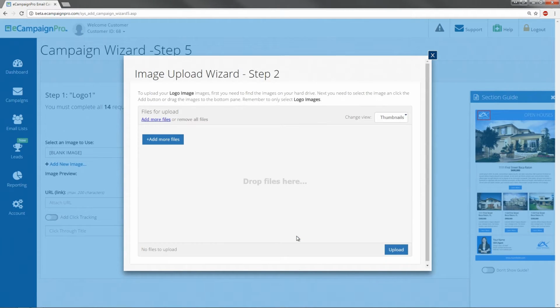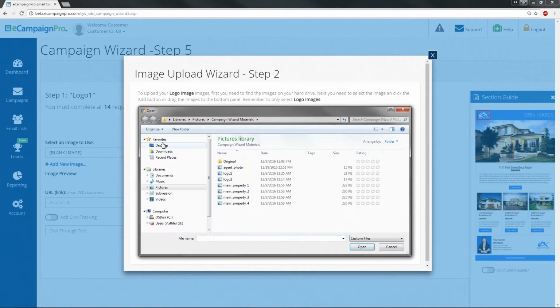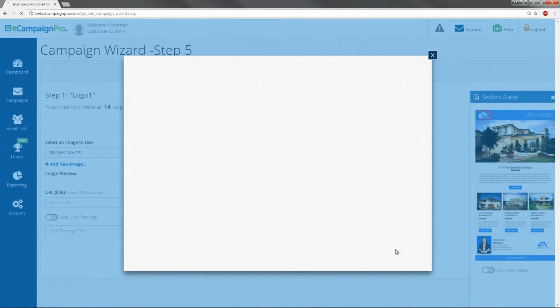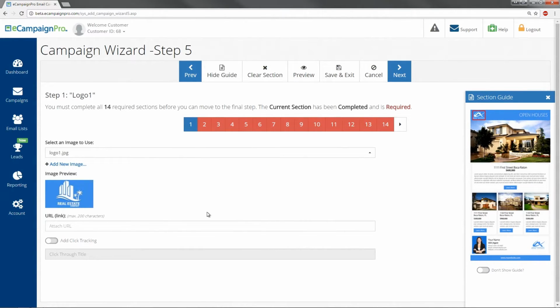Next, you will click the blue Add More Files button, at which point you would locate your logo and select it. Once you have completed this, click Upload, and that's it. Your logo should now be in your Image Preview display box below.